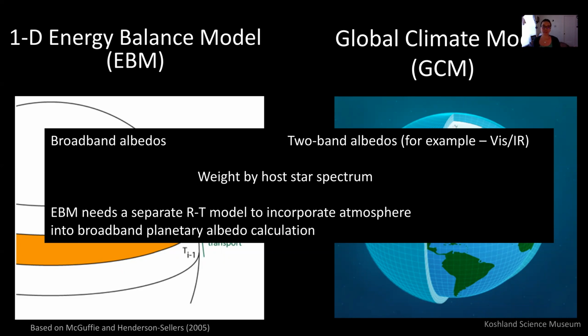With a GCM, you might be able to obtain greater resolution, typically like a 2-band albedo, for example, visible and IR albedos where the cut happens at about 0.7 microns. You're always weighting by the host star spectrum. And with an EBM, you'll need to have a separate radiative transfer model to allow you to incorporate the full atmosphere of the planet into the broadband planetary albedo calculation. Whereas with the GCM, you're specifying the atmospheric composition internally to the GCM, so you don't need another model on top of it.